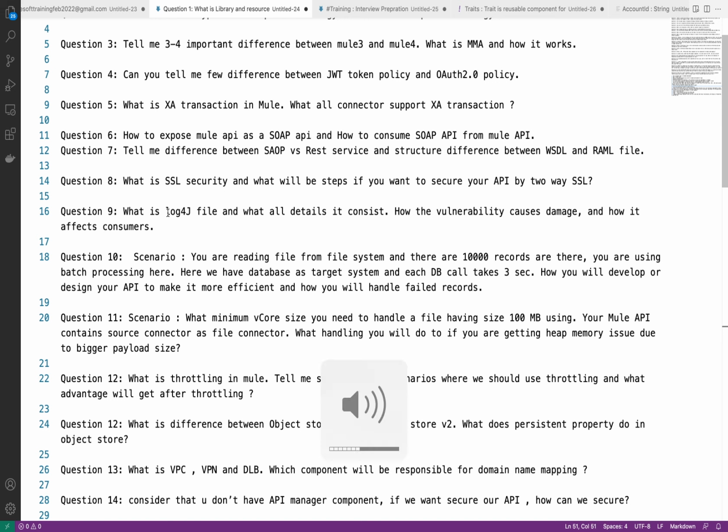Actually, the log4j file contains details of your logging framework. In the log4j file we define what kind of logging we will do. We will do info logging, warning logging, error logging, so that you need to define. Then where exactly your log file will be placed. All those kinds of details we provide inside the log4j file.